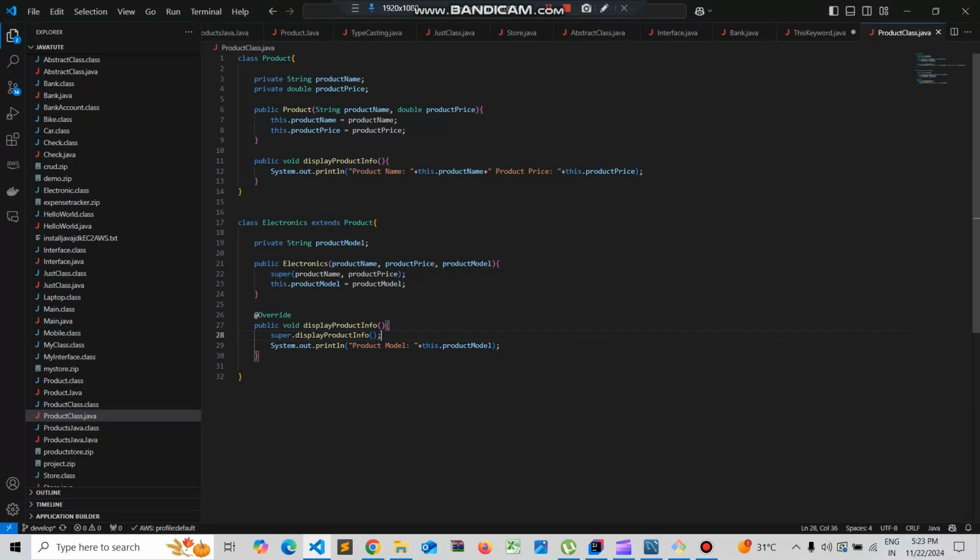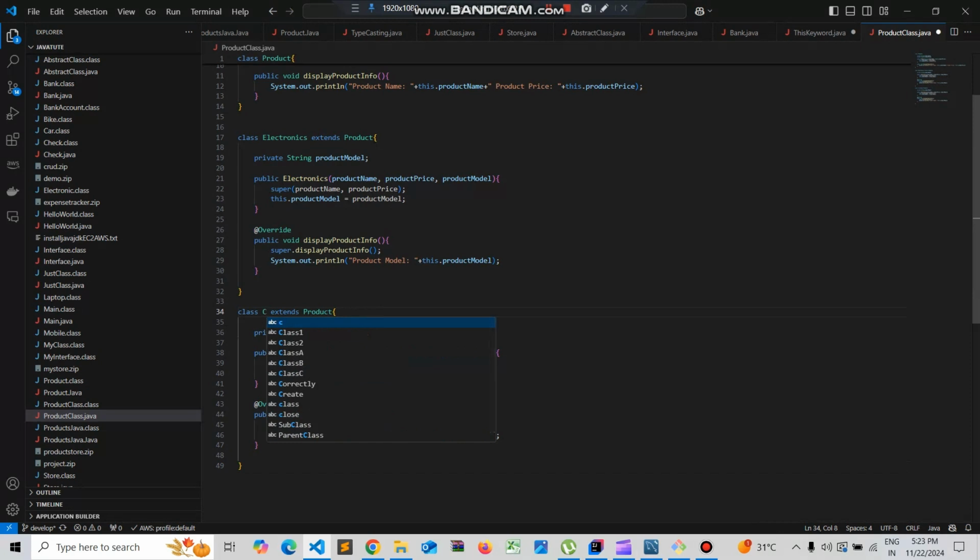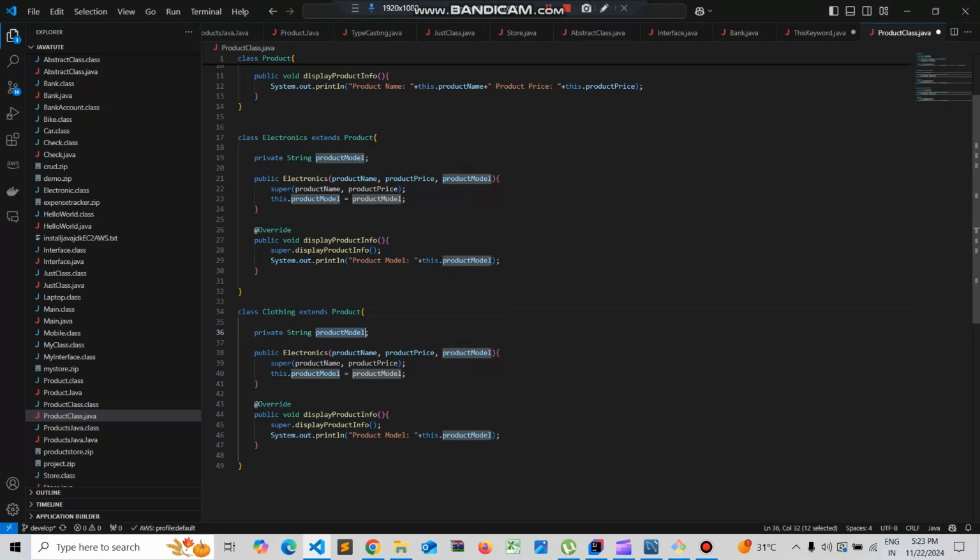Similarly, we can make another class. We just copy the same class here and make this Clothing, and it will have private int productSize. And similarly we'll have a constructor here that would take product name, product price, and product size. The super would call the parent constructor, and here we would have productSize equal to productSize. In the display info we would have super, the same, but this would be product size here, and we'll put the variable down here.